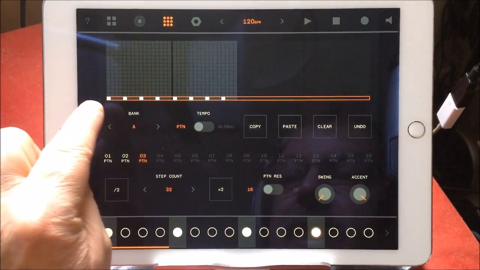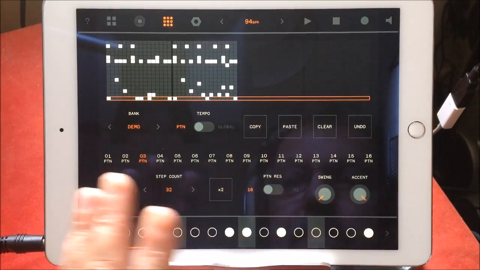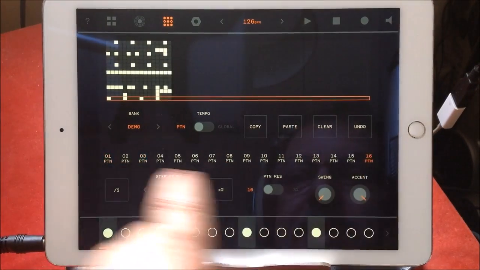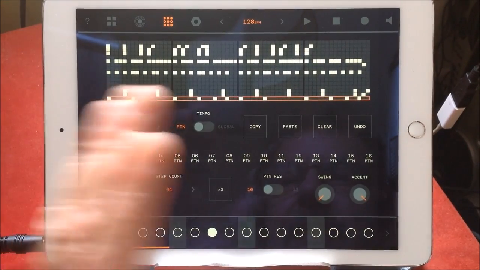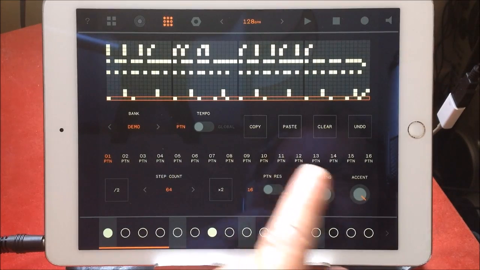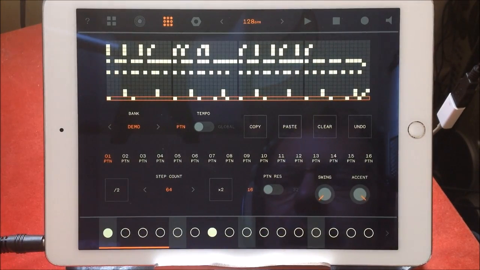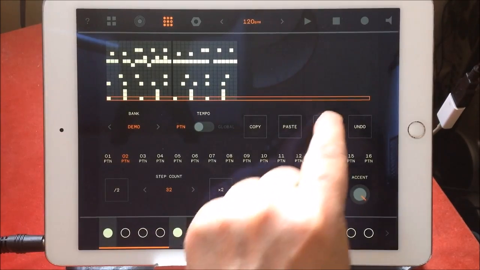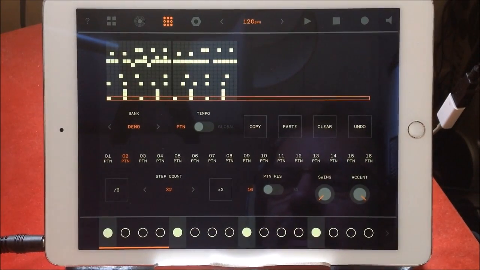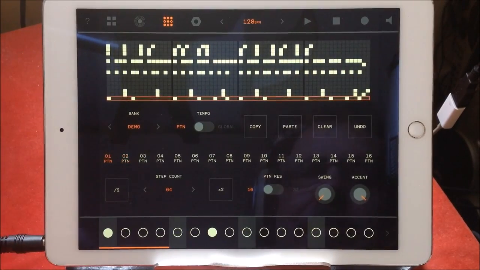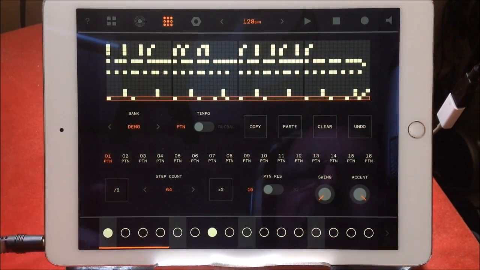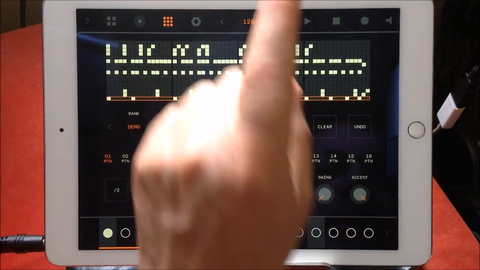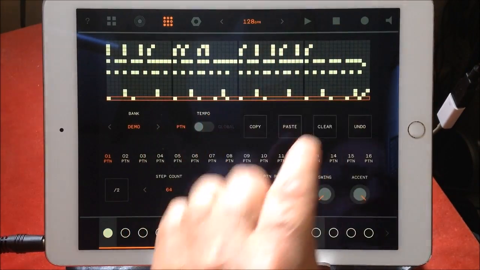Okay, so the first bank here is the demo bank. That can't be overwritten, and it contains 16 patterns. You can add to it, of course, and save it. Then you can copy and paste it to another one. I'm not sure, I don't think you can erase it. Oh, there you go, you can. I thought you couldn't, but they must be thinking of another app. Anyway, in this bank you'll find pretty much things you may recognize, and this will give you a great idea of what can actually be accomplished.